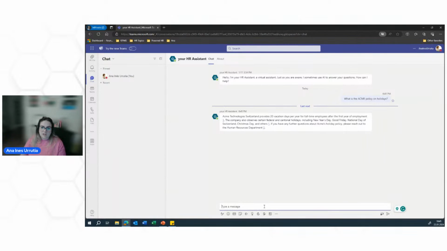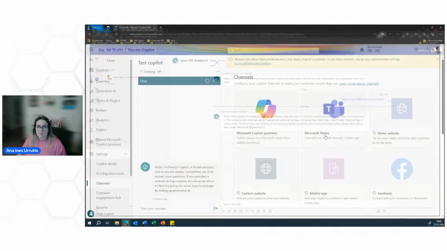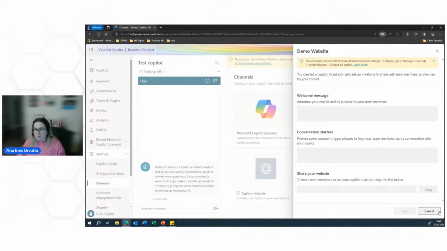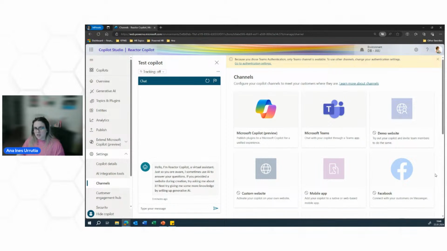HR policy. And this Copilot is basically retrieving that information. So here you can see that ACME Technology Switzerland provides 20 days of vacation per year for full-time employees after the first year of employment. And if we select one, you can see here that it should be citation one. The company also observes... so as you can see, I'm interacting with a Copilot that is embedded in Teams. And if I'm lucky, maybe next time I can show you the one that we just built, but in Microsoft Teams. So after we decide the channel, we can publish it and we can monitor how that works. So it's super easy.